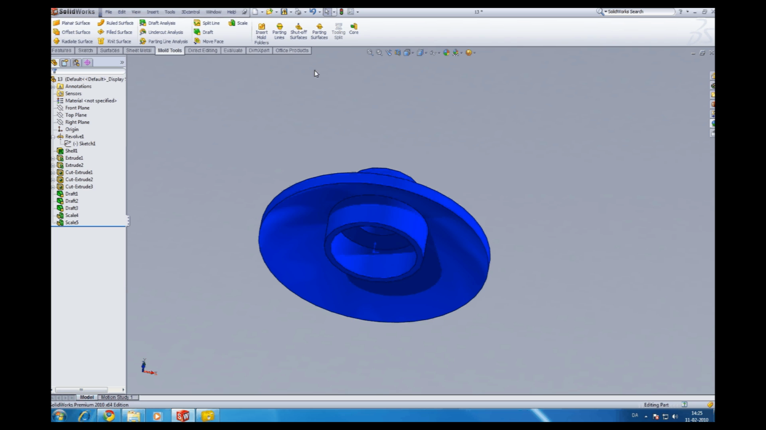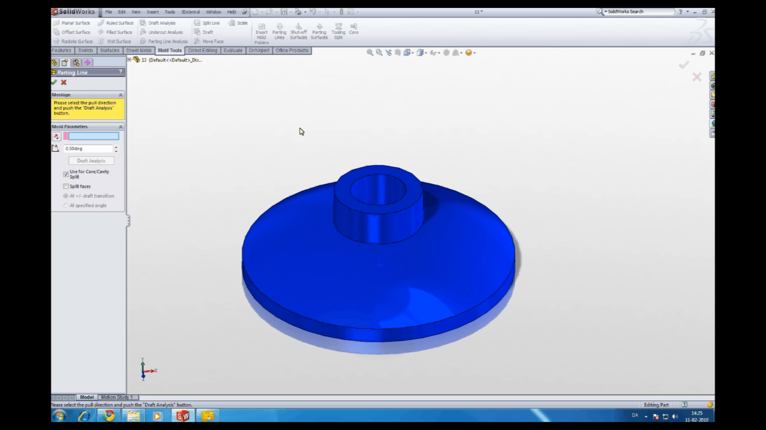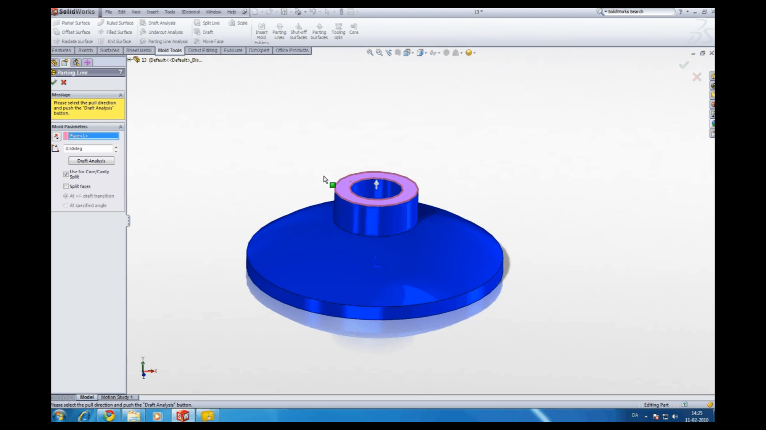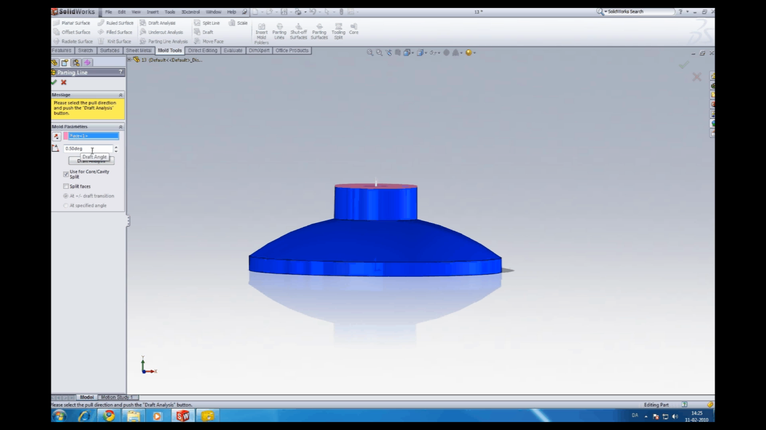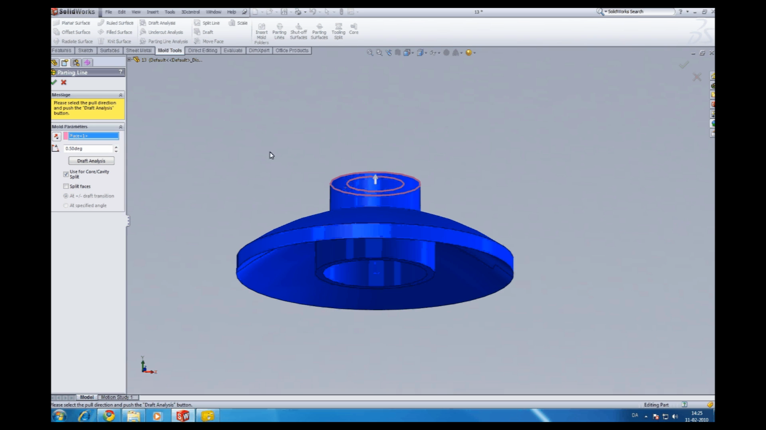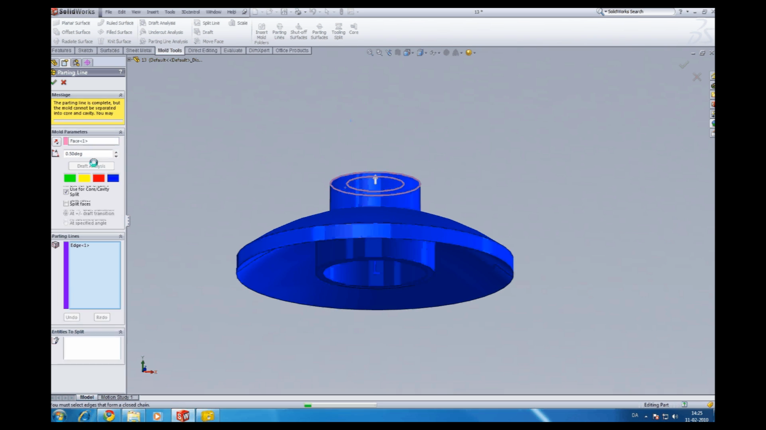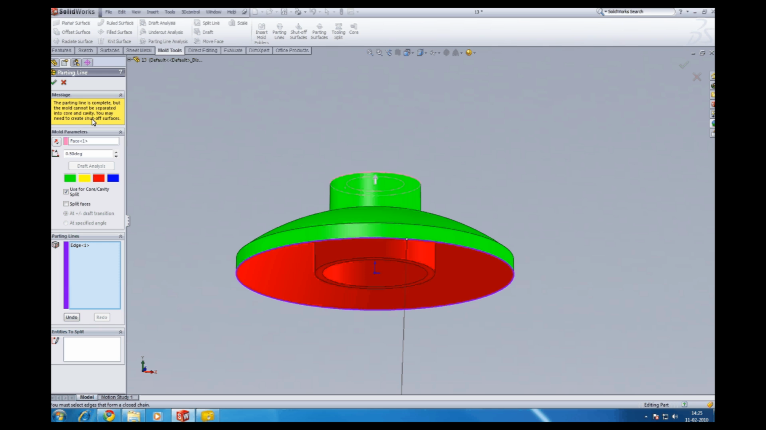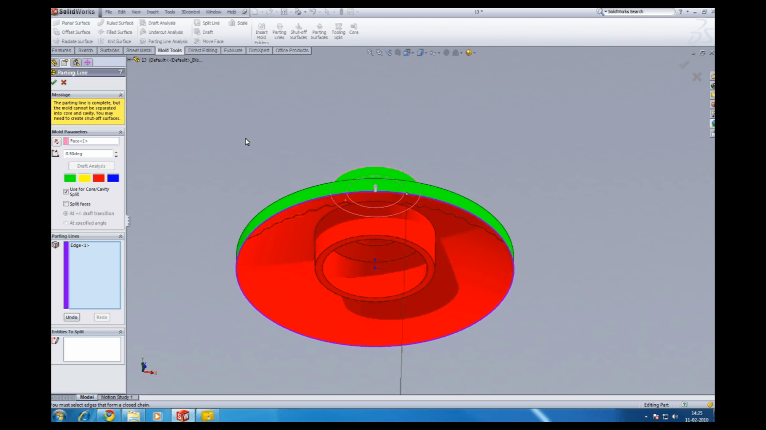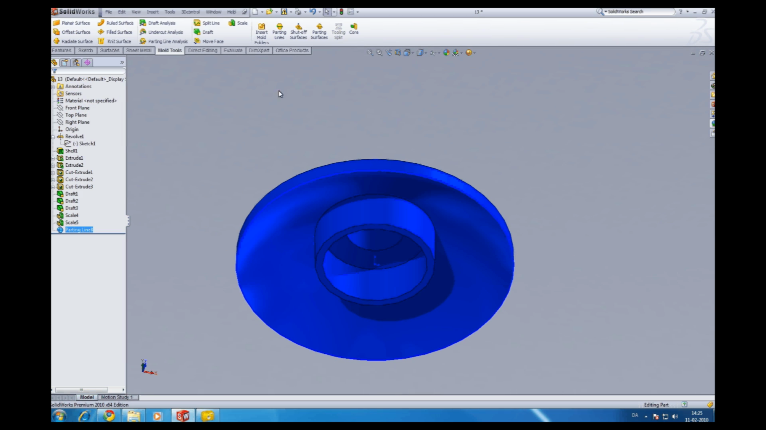Now go to parting line like this. First you need to select the pull direction, which is this one. Click this face and make sure the draft angle is set to be correct. Now click draft analysis. It says that the parting line is complete, but we may need to create some shut-off surfaces, so just click OK.